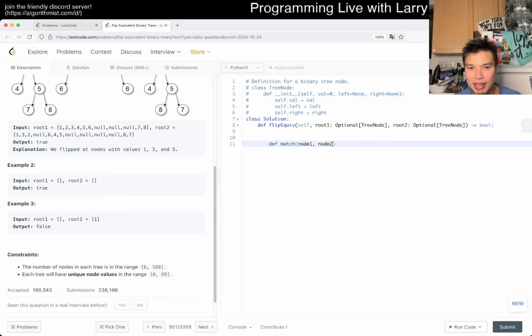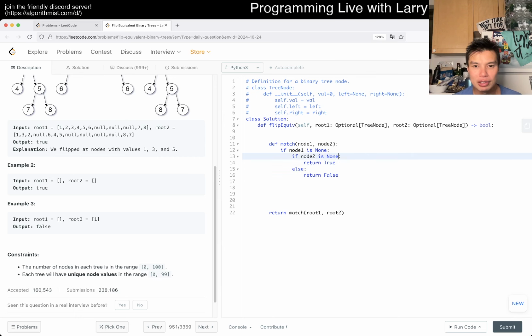So let's just write it this way, right? I know that some people don't use the helper and they could just write it in terms of this one, but I prefer the helper. My head doesn't think that way, maybe. But yeah. So what are the base cases, right? If node 1 is none, then if node 2 is none, we return true, else we return false. So maybe here you can just return whether node 2 is none.